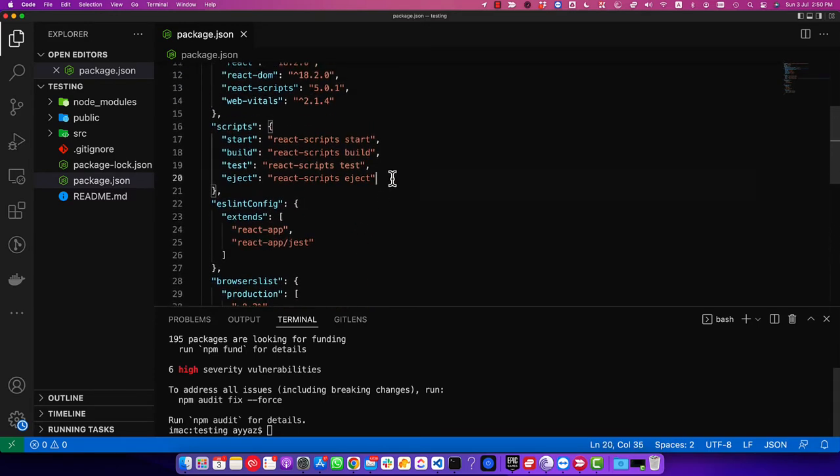Next, we need to add a script to deploy the app. In the scripts section, add a deploy command: gh-pages -d build. The -d specifies the path of the folder that we want to deploy on GitHub Pages.